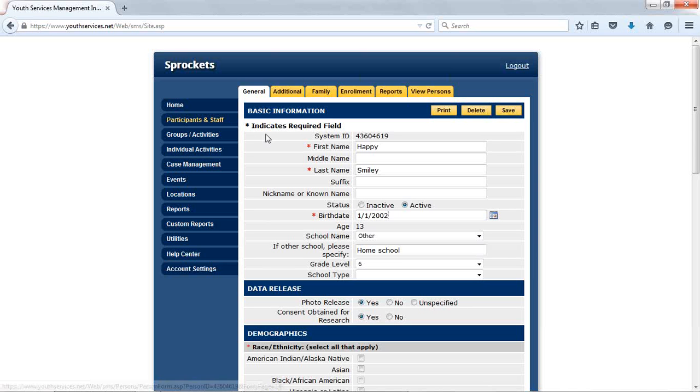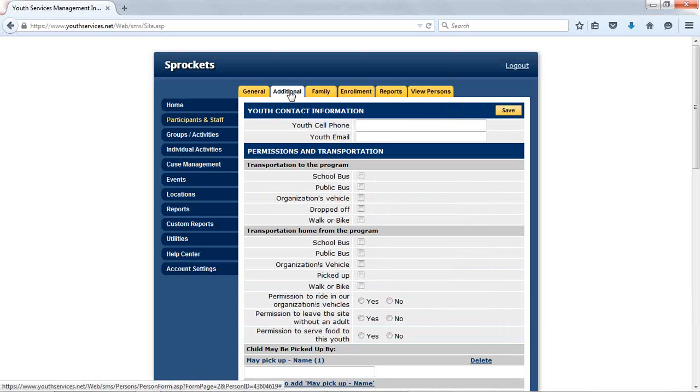So this first general tab is going to have just about everything that you're going to be reporting to funders and everything that Sprockets is going to use in its citywide report. Race, gender, address, all those basic pieces are here. There are also some additional tabs up here for tracking more program management related information. We won't spend a ton of time on that in the training, but I just want to make sure you're aware that those are there.